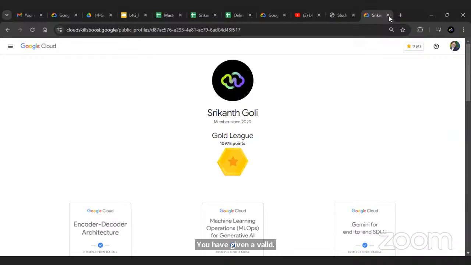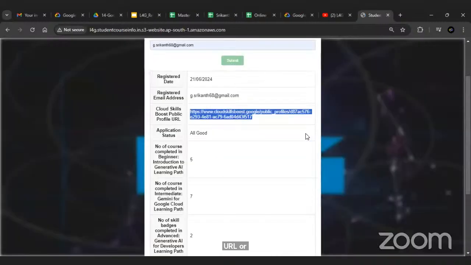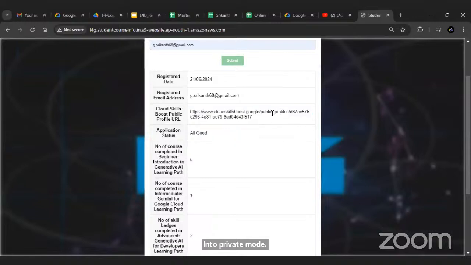This particular URL should always be active. It should not go into private mode. There is a public profile, right? This should not go private. If it goes private, we cannot track your learning status and help you in the further steps. Never change your status from public to private. That's one suggestion from my end. So please make a note of it and never go to this page and change your public profile to private.